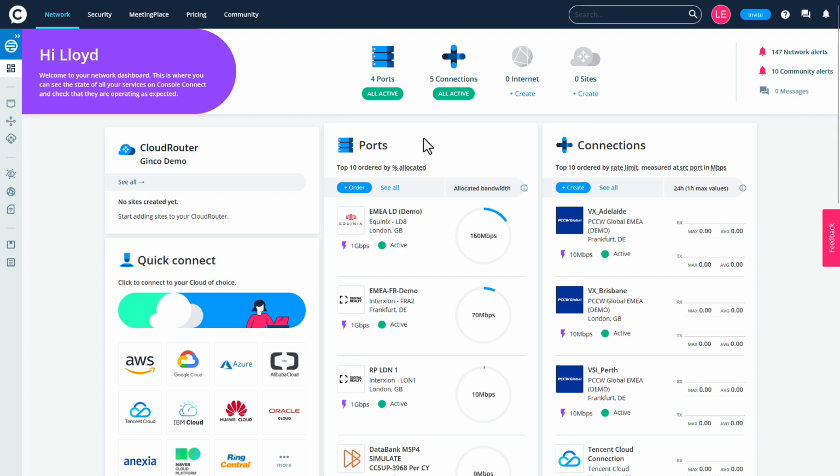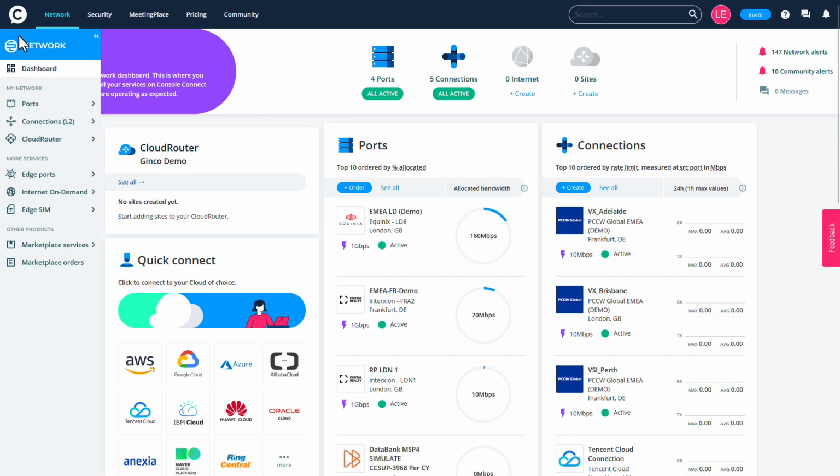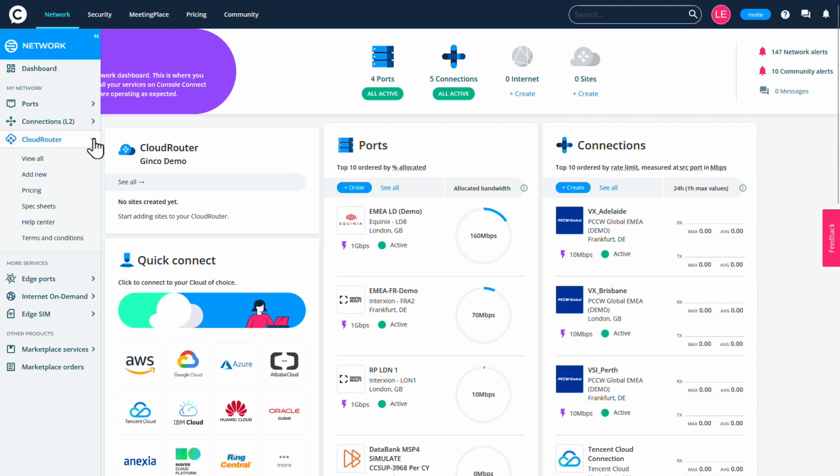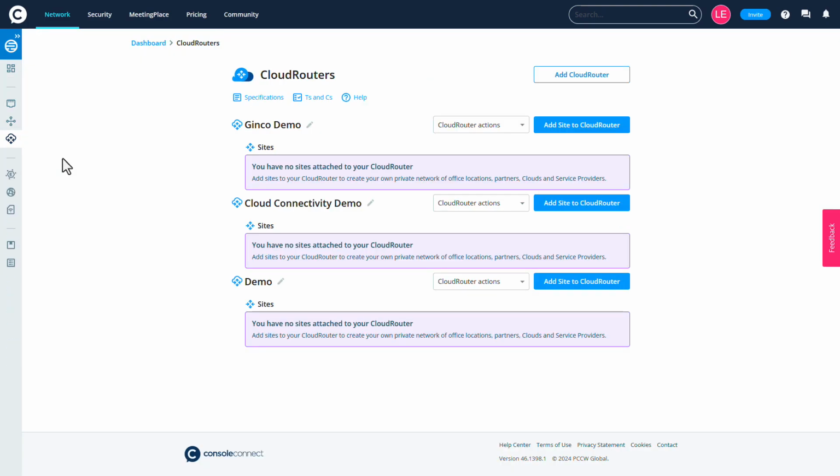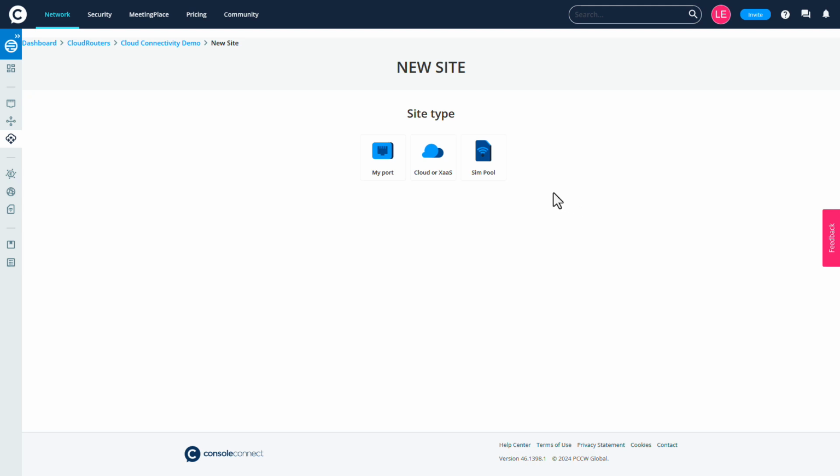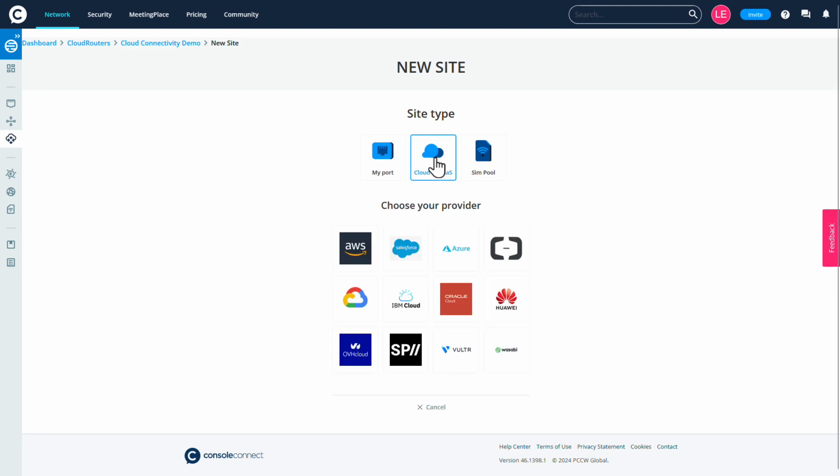From the dashboard, go to the menu, click on CloudRouter and view all. Click on Add Site to CloudRouter. Click on Cloud and click on Wasabi.